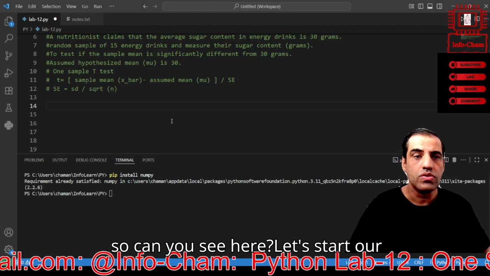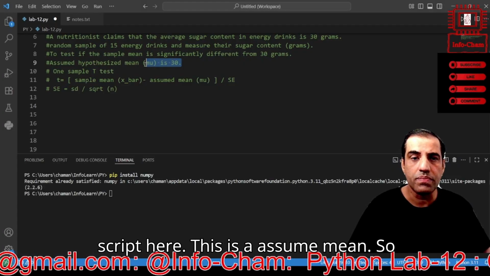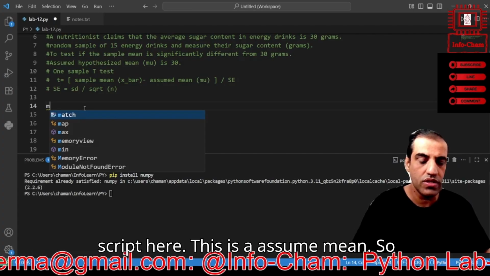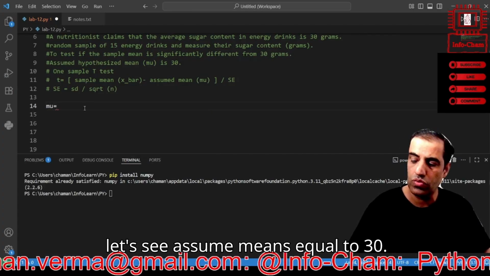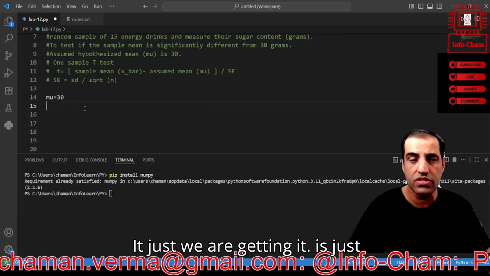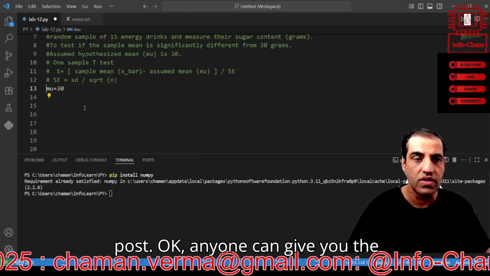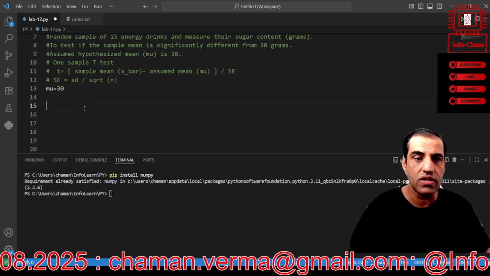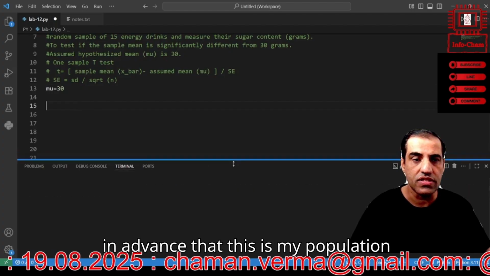Okay. Now, can you see here? Let's start our script. This is the assumed mean. So let's say the assumed mean is equal to 30. Okay. So anyone can give you in advance that this is my population mean.